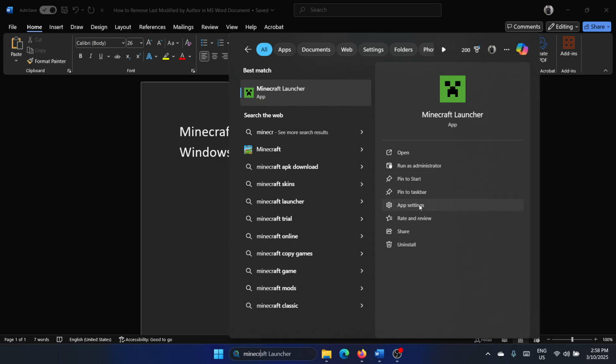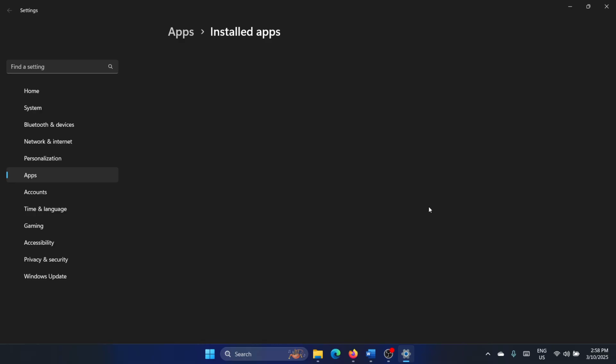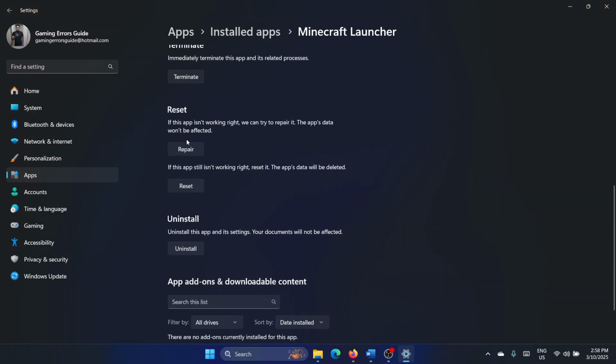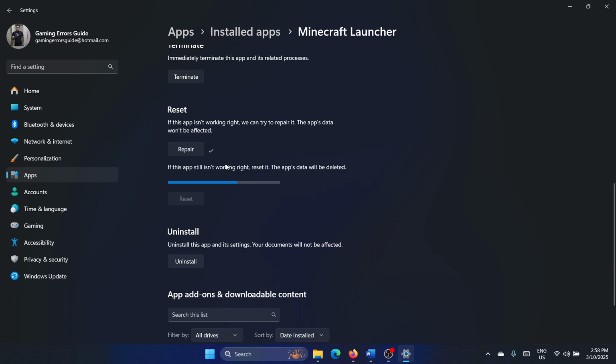Officially, I will guide you through the solutions to app settings, but trust me, you'll have to uninstall and reinstall it. But anyway, let us start this way. Click on app settings. Now scroll down, click on terminate to terminate the process. Then on repair, wait for a few seconds till you get the tick mark here. Then click on reset and reset once again.